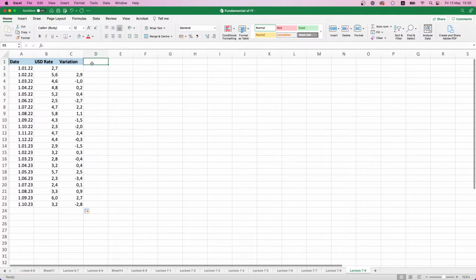Then we're going to have a new column called growth. And if the values of variation are negative, we're going to use nothing. And if they're positive, we're going to use the rate. That's going to be if variation more than 0, we're going to use USD rate. If it is less, we're going to use nothing.